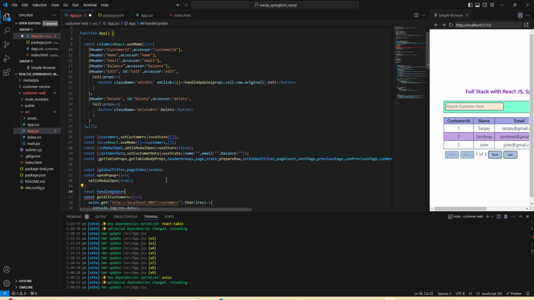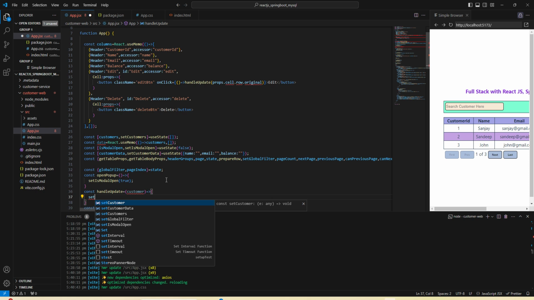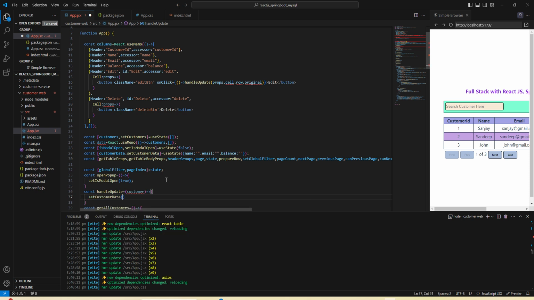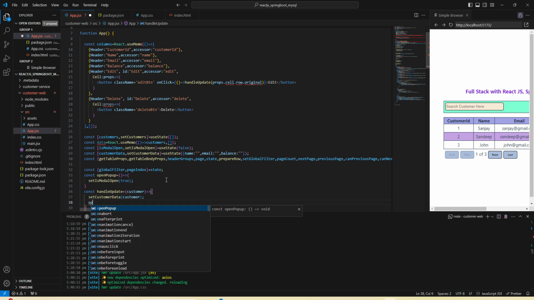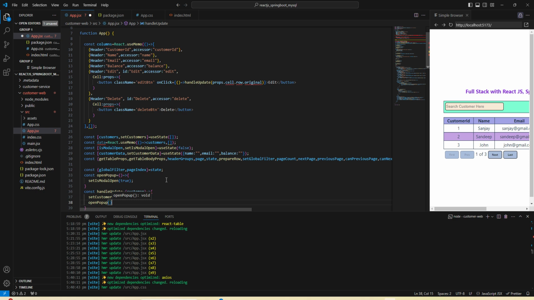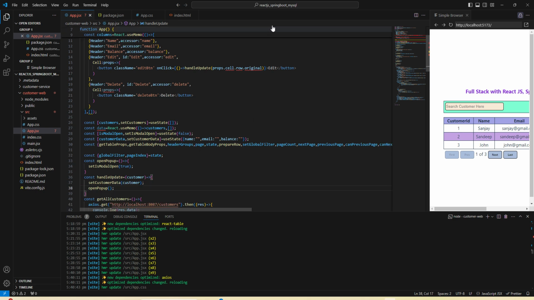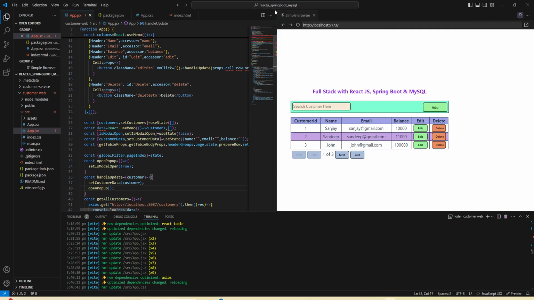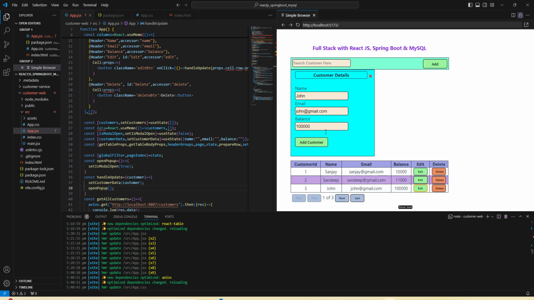For handleUpdate we can define a function, a constant handleUpdate, and here we pass this customer object. First we need to set customer data with this customer object, and next we can open the pop-up, and we can save it. Now we can click on edit. Yes, we can see the pop-up is getting opened for the row we have clicked. Okay, fine, it seems good.